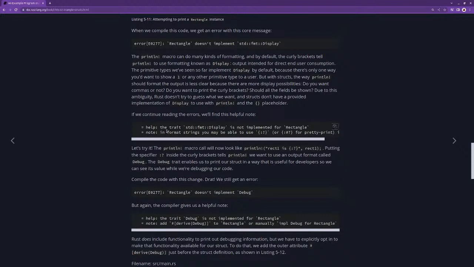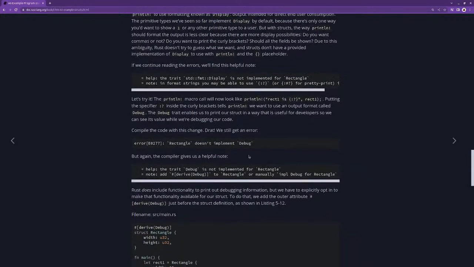okay, so one of the errors is, of course, that it doesn't contain Display. Note in format strings, you may be able to use this format for pretty print instead. So what does it mean? The println macro call will now look like this. Putting the specifier inside the curly brackets tells println we want to use an output format called debug. The Debug trait enables us to print our struct in a way that is useful for developers, so we can see the value while we are debugging that code.